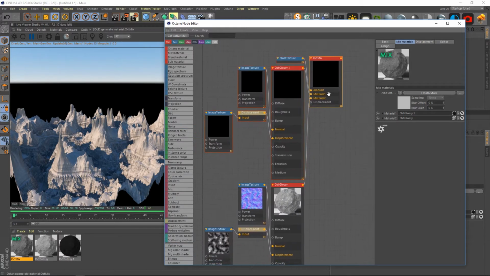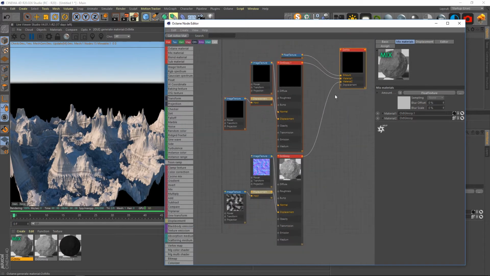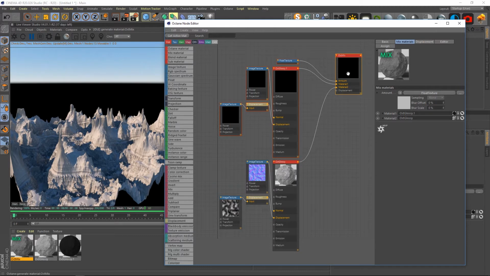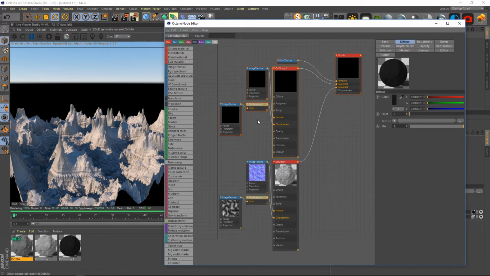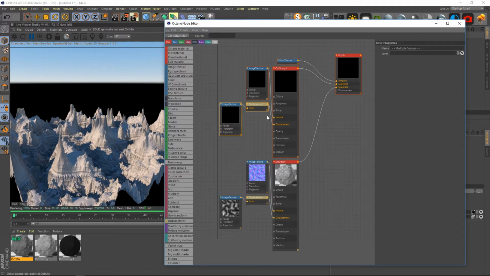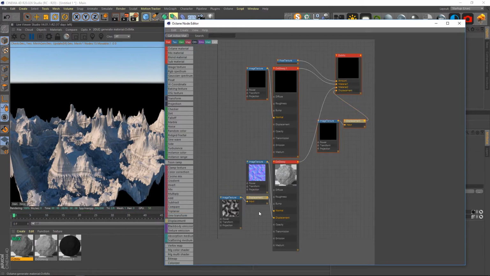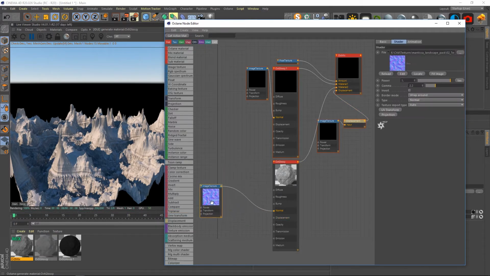All right. So another important thing is that in a mixed material, none of these displacement maps work anymore on their own. So what we need to do is take it, move it over here into the main displacement for the Octane material, and we delete these guys.